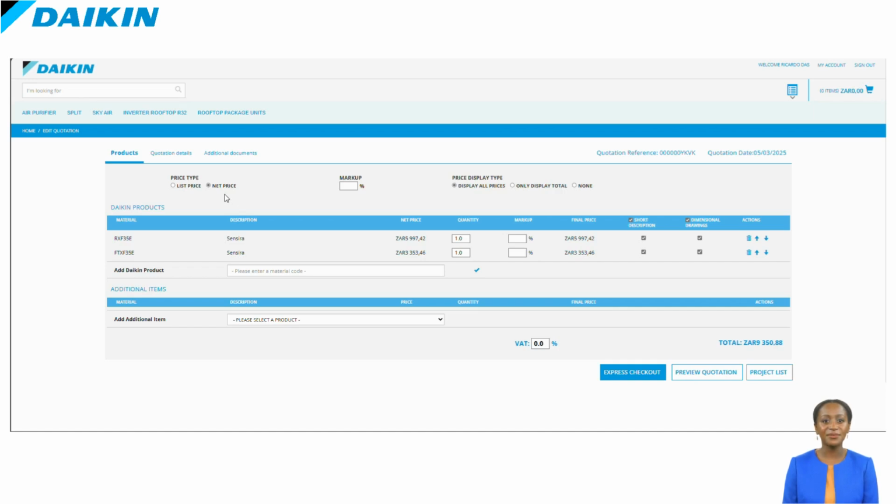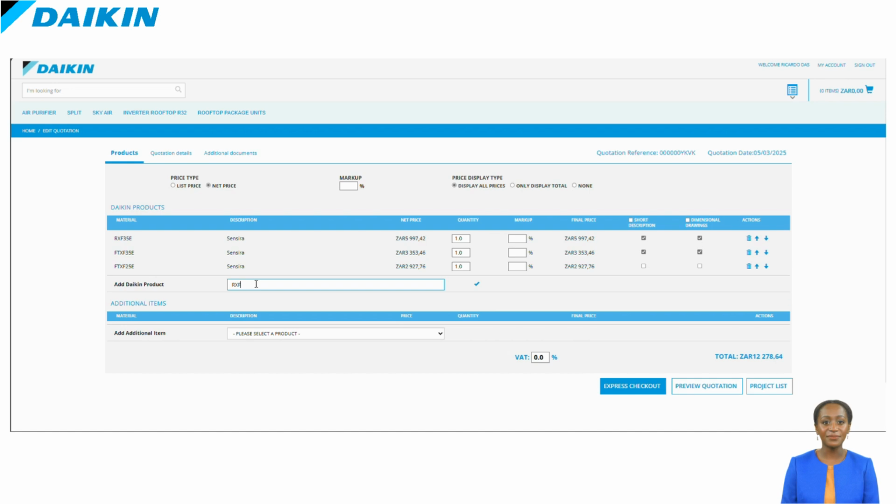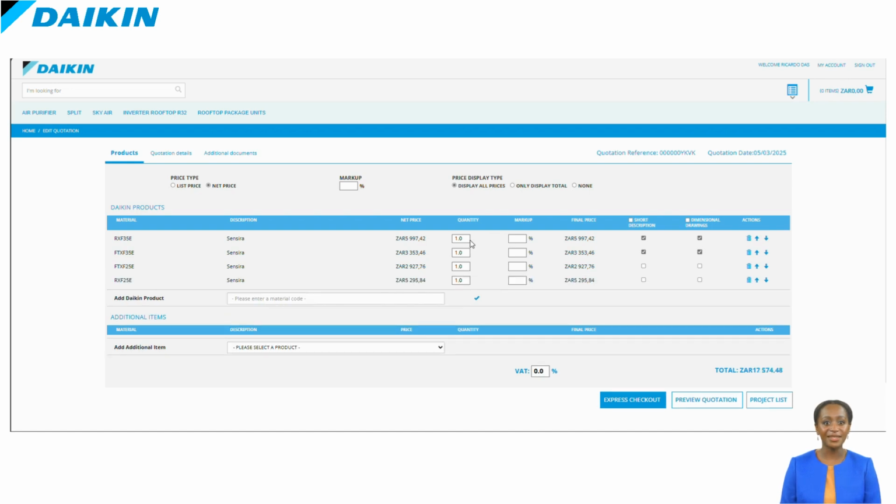So, to start. As you can see, we already have selected equipment, but want to add more. You do have an option to type a material code and add extra equipment if needed. For this test, let's add some more equipment. Let's add FTX F25E to the list of equipment. Now we add RX F25E Outdoor to complete the selection. You can change the quantities as you need. On the top, you can add markup in percentage to the selections. At the bottom, you can add VAT in percentage.